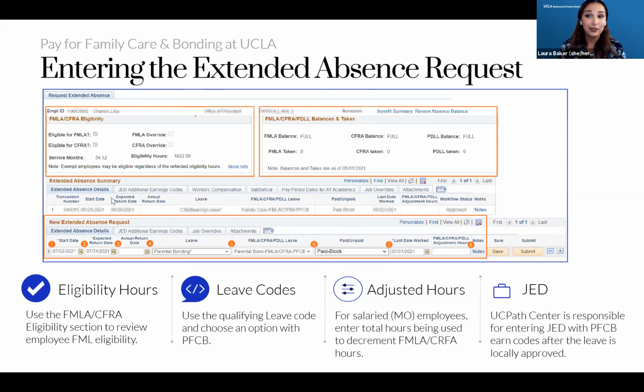Now, the UCPath Center has said that they are taking on the responsibility of entering the job earnings distribution with those earn codes after the leave has been locally approved. So the good news for you all is that you don't have to do that. You don't have to enter the job earnings distribution. Typically, if you did, it would be on this job earnings distribution additional earning code tab, but they are going to take care of that.